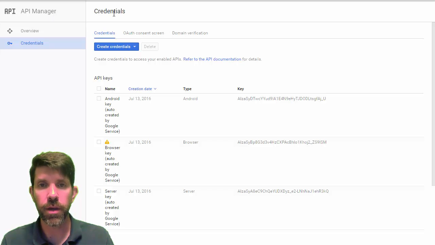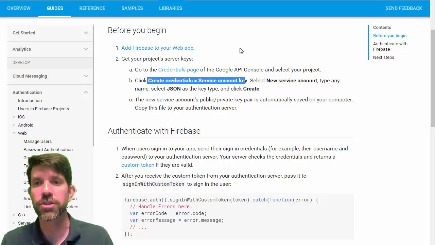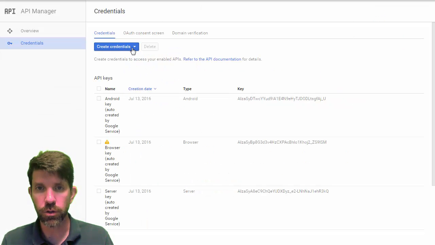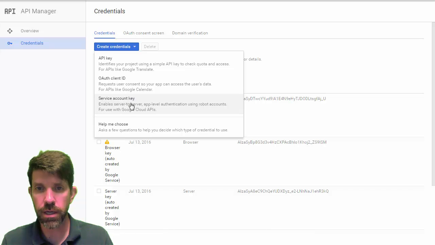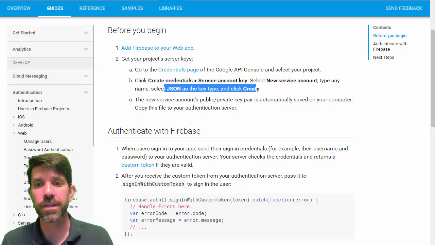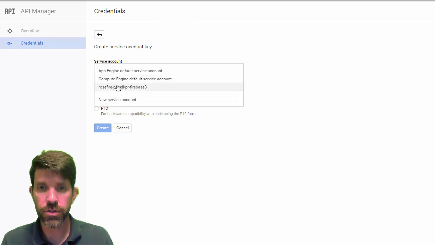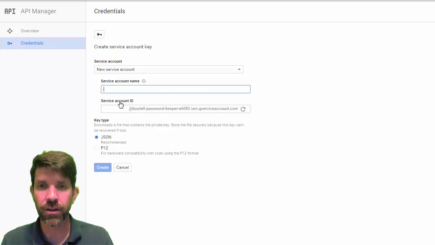And it brings me into my Google APIs, into my credentials, like so. And then it says click create credentials and service account key. So let's go in here. So create credentials, service account key, like so. And then it says that we want to select JSON as the key type. And it says any name that you want, right? So in here, I already did this. New service account, whatever you want. It's going to create an ID, JSON, create.